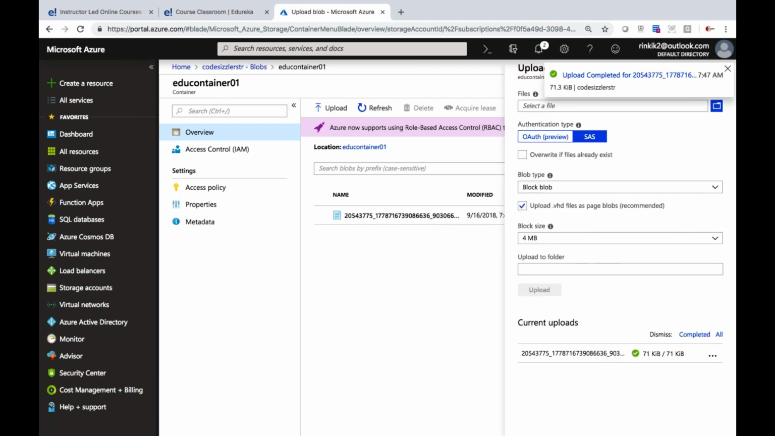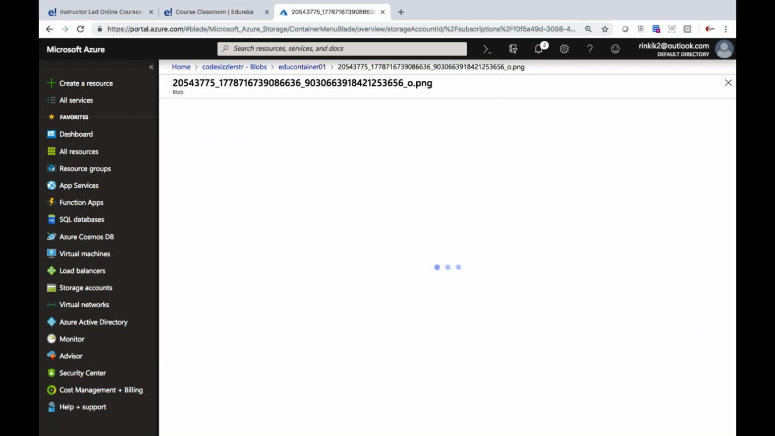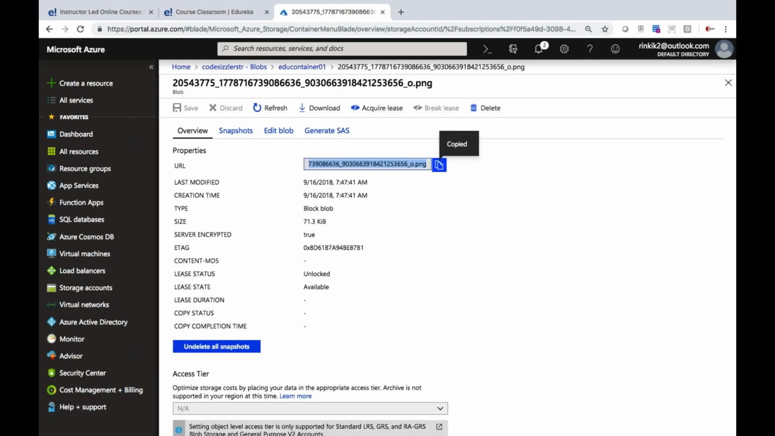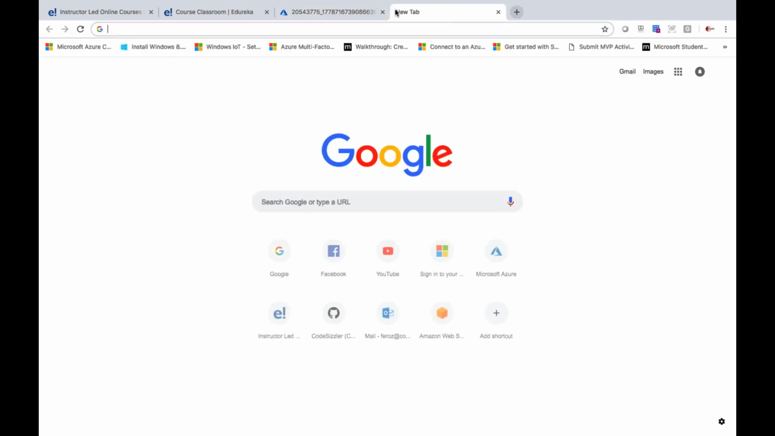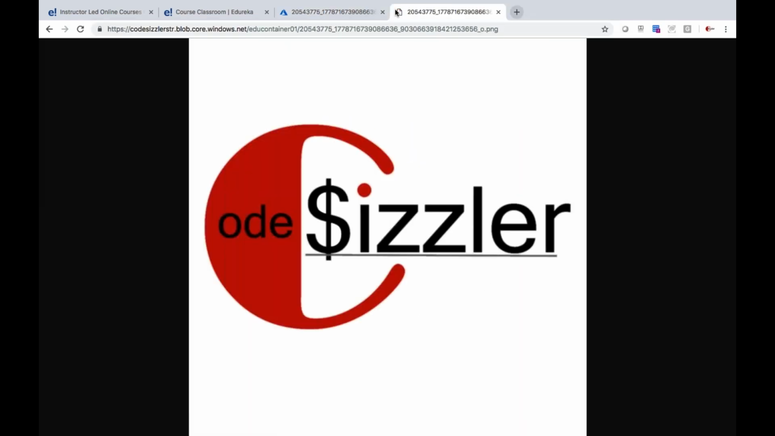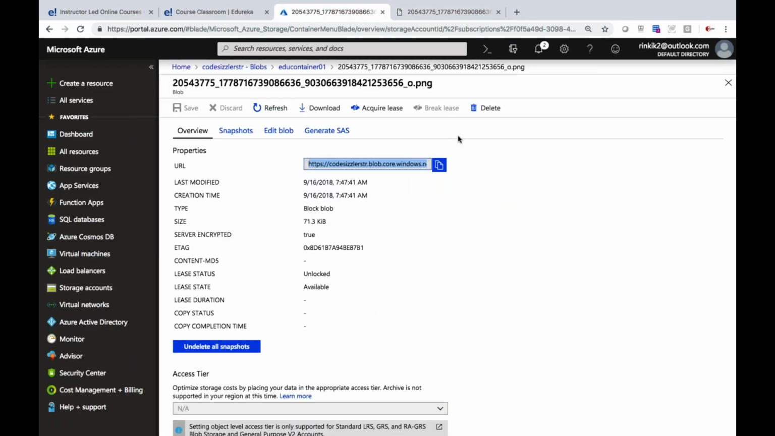So this has been uploaded now. And when you click on this blob file in the container, you can find the path here. Let's copy this, and I'll put it here. You get the image.